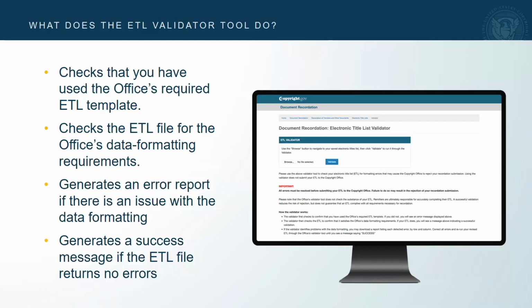The new tool ensures that the ETL complies with the electronic title list requirements and instructions by checking to see whether the ETL uses the appropriate template and data formatting requirements. Once you have all your titles in the spreadsheet, you will navigate to the ETL Validator. The Validator checks for data formatting to ensure your submission is able to be processed.